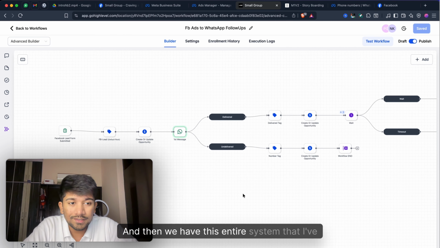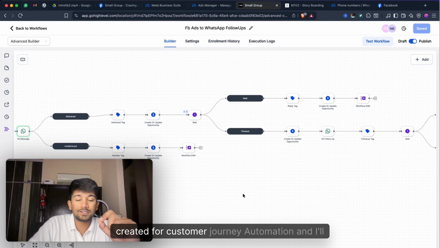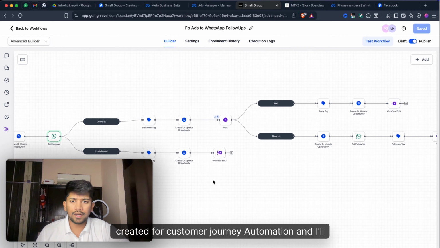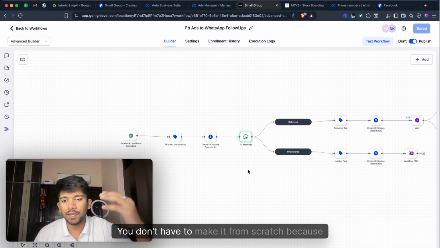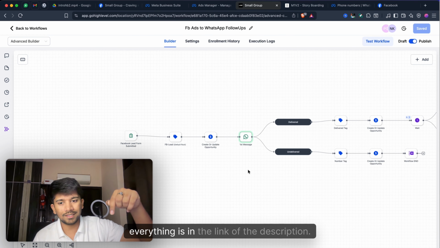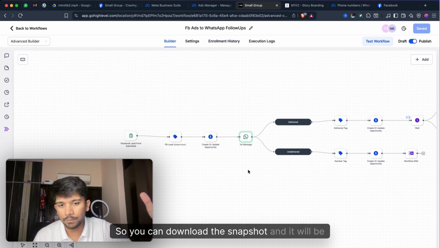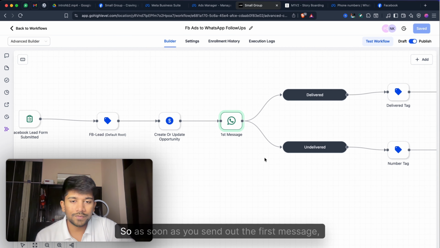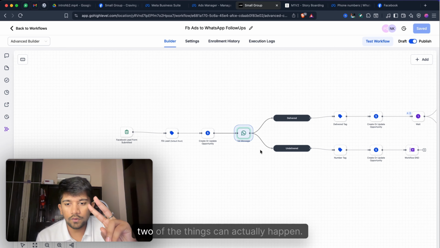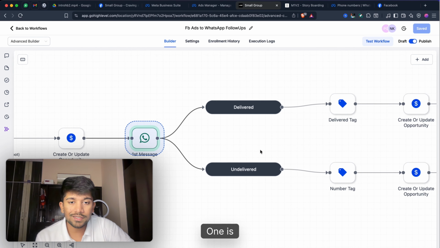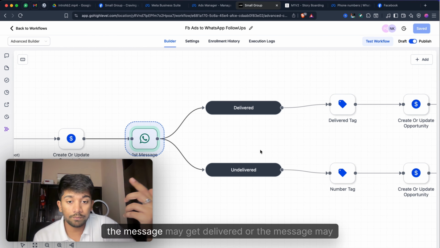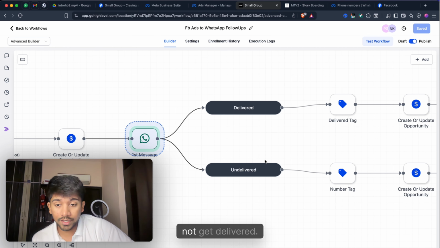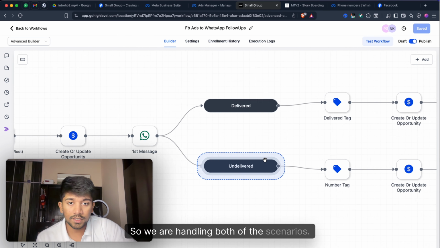And then we have this entire system that I've created for customer journey automation. And I'll quickly walk you through it. You don't have to make it from scratch because everything is in the link of the description. So you can download the snapshot and it will be very easy for you to move ahead. So as soon as I send out the first message, two things can actually happen. One is the message may get delivered or the message may not get delivered. So we are handling both of the scenarios.